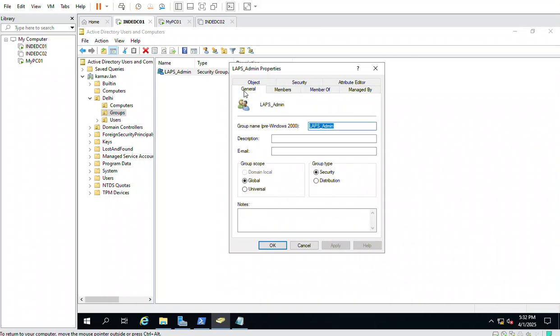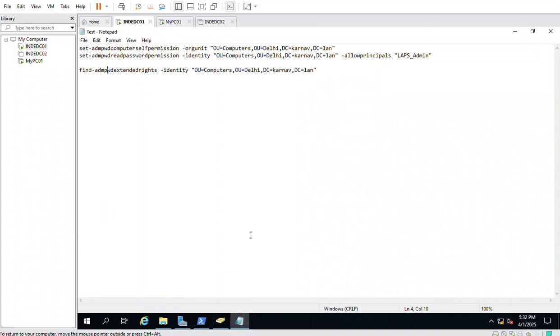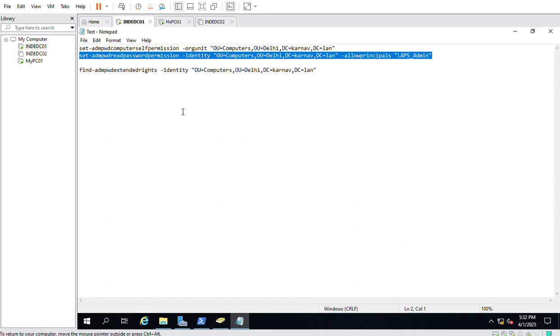Again, this is also important. If I have computers at 10 places, definitely this command must be run 10 times with the different organization unit name here, right?